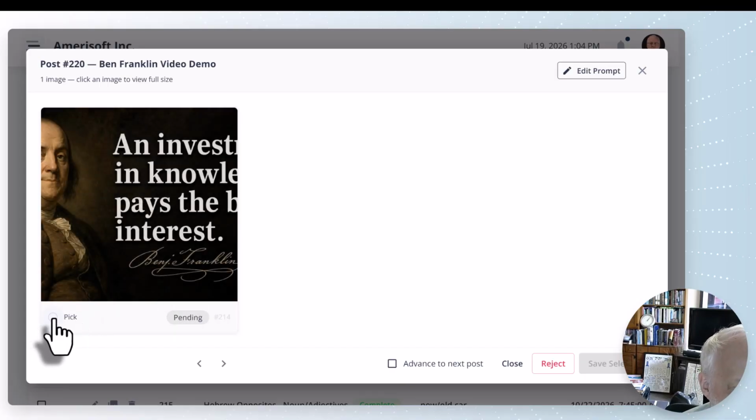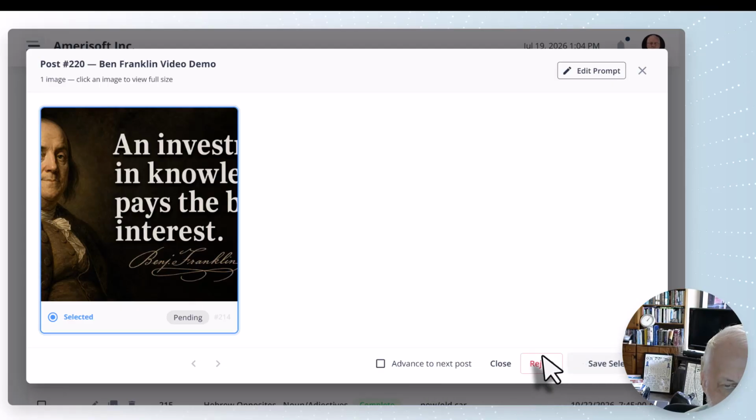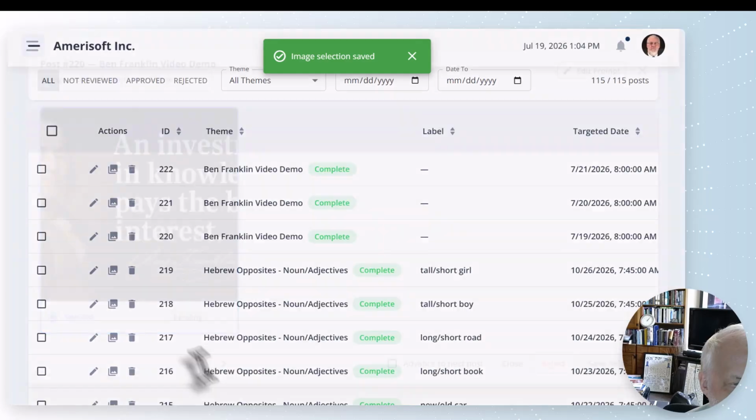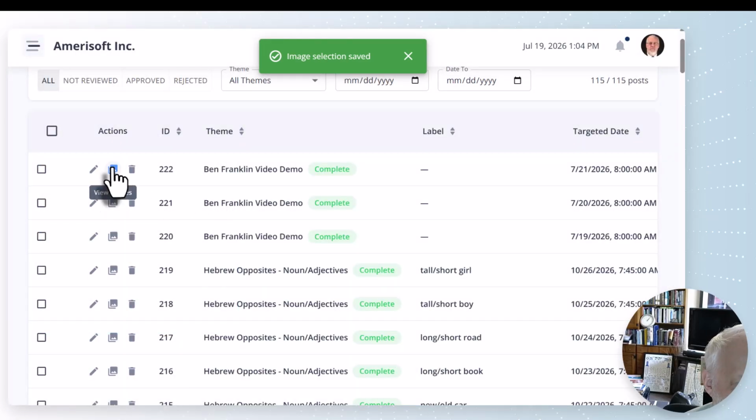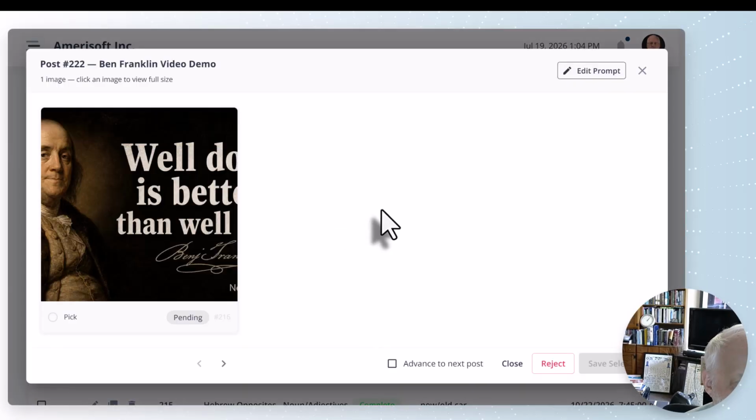So you can say pick here. Pick implies that you're picking from one or more screens, or you could think of it as approve. So I'm going to approve this one. And then I want to just basically save that. And now I want to go back to the previous. Let's start at the beginning here. I'm going to go to the first one now.